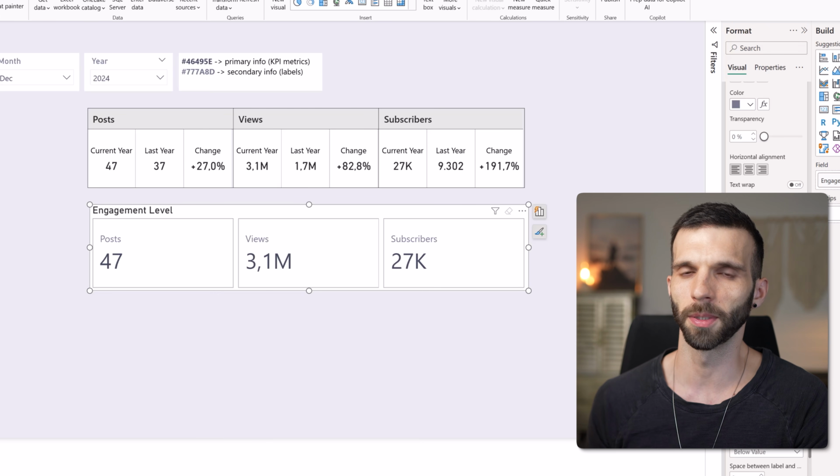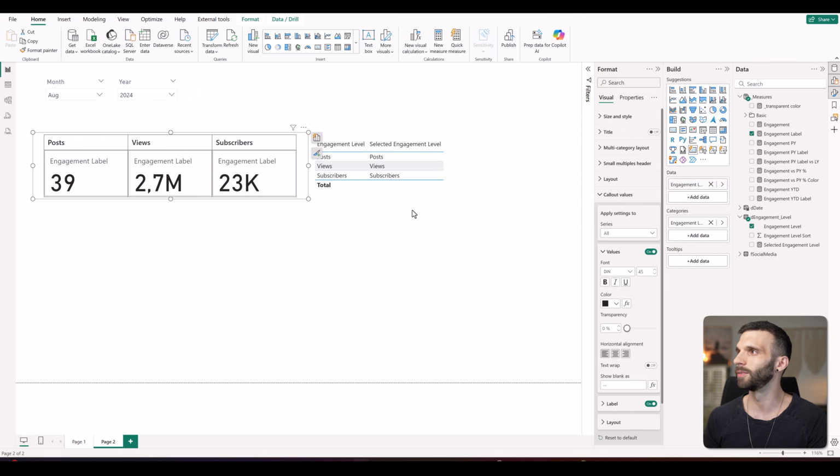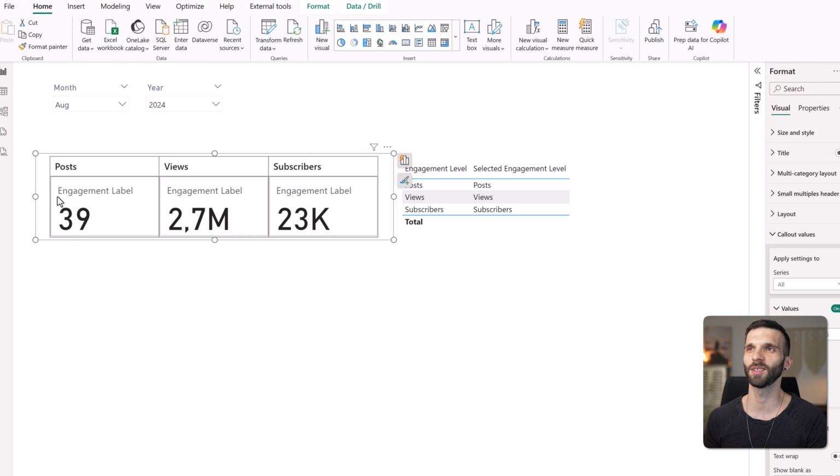So why do we use the button slicer instead of the new card visual? Well, there is an issue with it. I already created one version here where I added the engagement label on the data and the engagement level on the categories. And the first thing is that we can't format it properly. So the labels, the posts, views, and subscribers are separate from the cards themselves. And I played around with it and the formatting is kind of clunky.